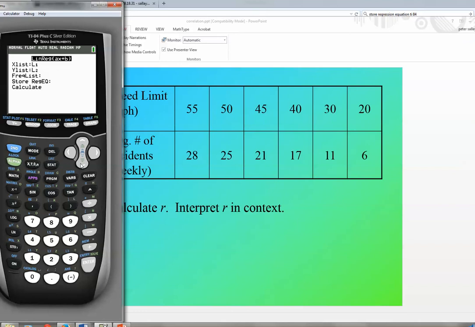Now this one's interesting. I want us to get in the habit of doing this, so I'm going to tell us to do it now. It's asking if we want to store the regression equation, and I do. I need to tell it where to store it though, and that's under the VARS menu. We're going to go to Y-VARS, and under Y-VARS we pick the Y1 function. All that does is remember the equation in the calculator when it does this calculation. Then I hit calculate, and it does all that fancy stuff for us.